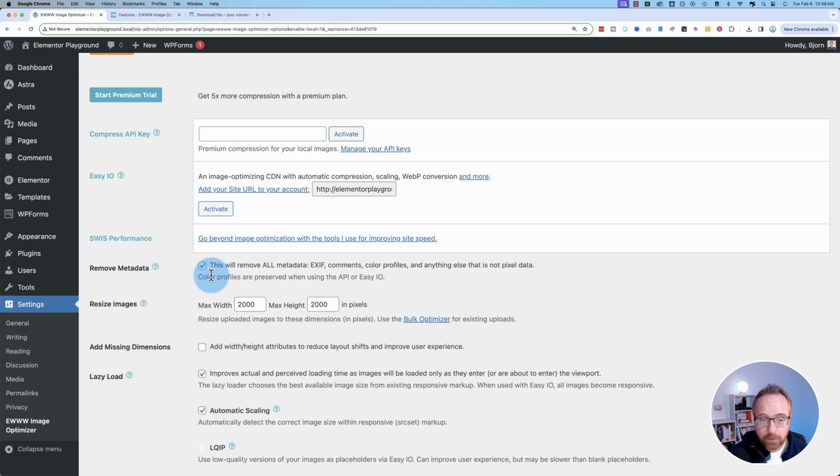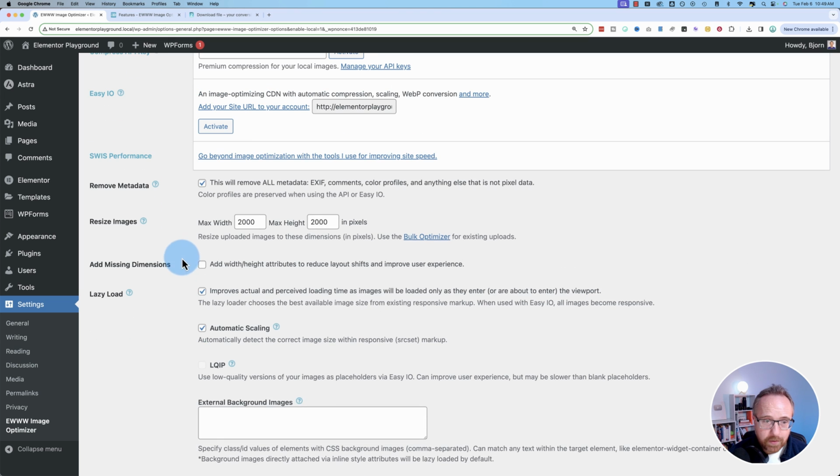However, if you have a photography website or your client needs to retain this information for whatever reason, you should keep this unchecked so the metadata stays intact. You can't just add it back in after. So depending on what your needs are, check or uncheck this. Resize images, we set that earlier in that little survey we did.